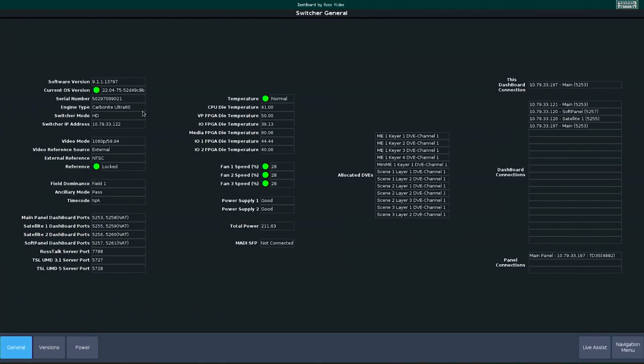This is very important because there are so many different Carbonite Ultra switchers now. It's very helpful to be able to extract this information quickly when being asked by tech support. The switcher mode that it's operating in, as you recall from the mode video, the Ultra 60 has the HD, the UHD 2ME, and the UHD 3ME modes. The switcher IP address is located here. This is for the frame of the switcher, so that is your engine IP address.